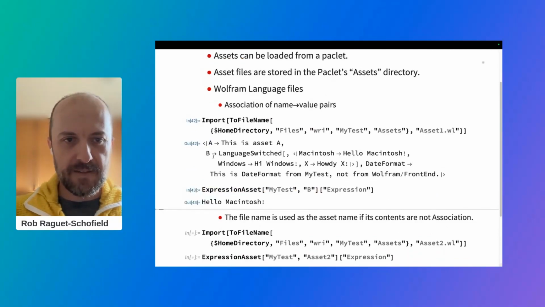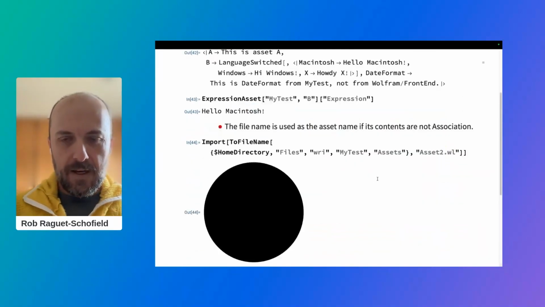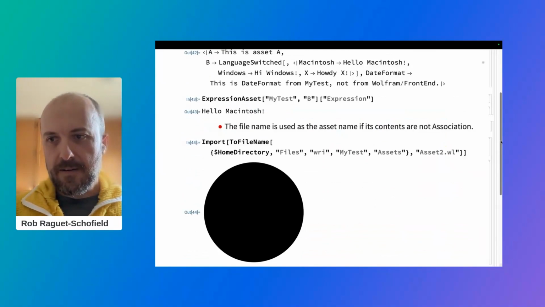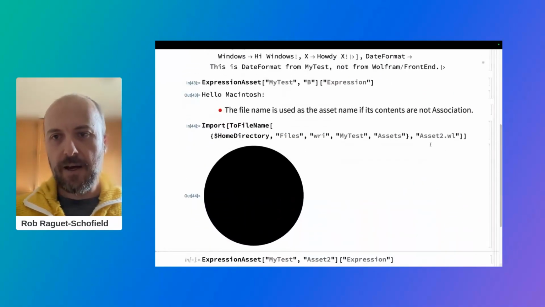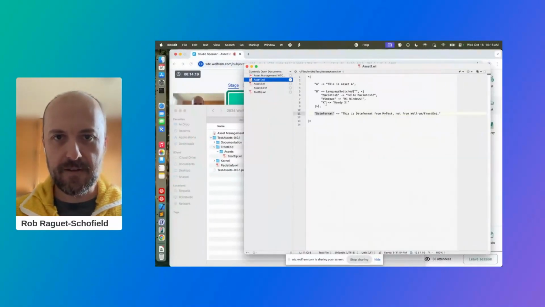And we see that B is language switched, depending on the platform, and then when I get its value, I get the Macintosh version, since I'm running on a Mac. There are cases where you can just show the, and I'll real quickly show, here's the asset file with the 3 different assets defined.